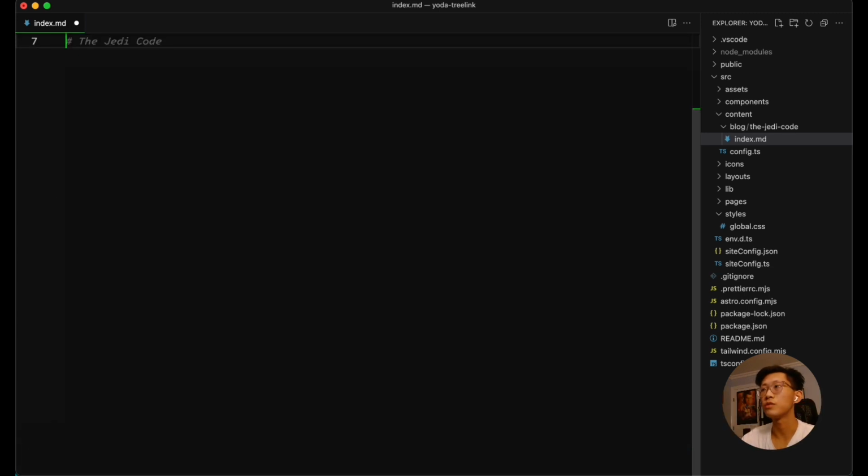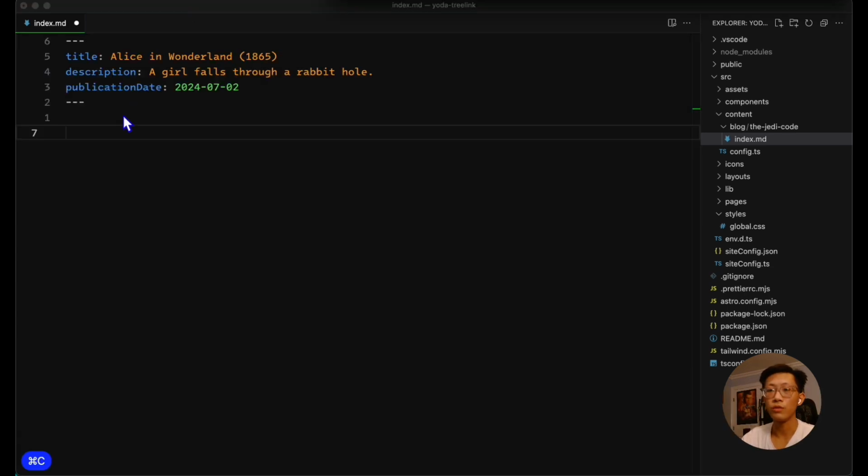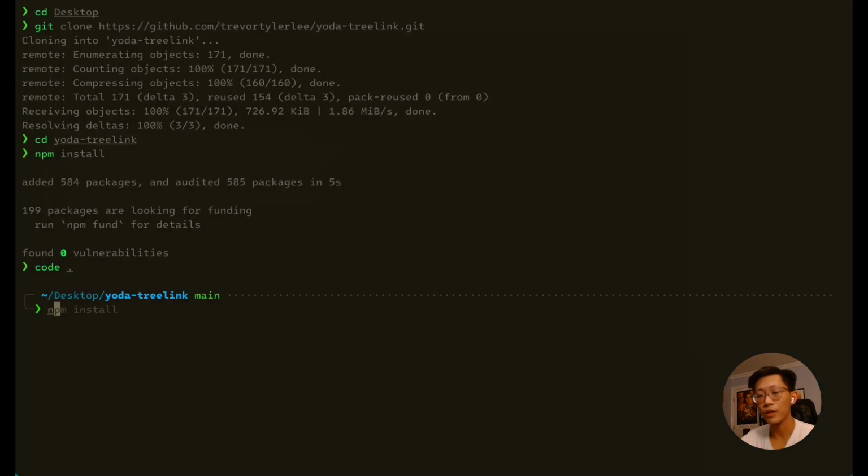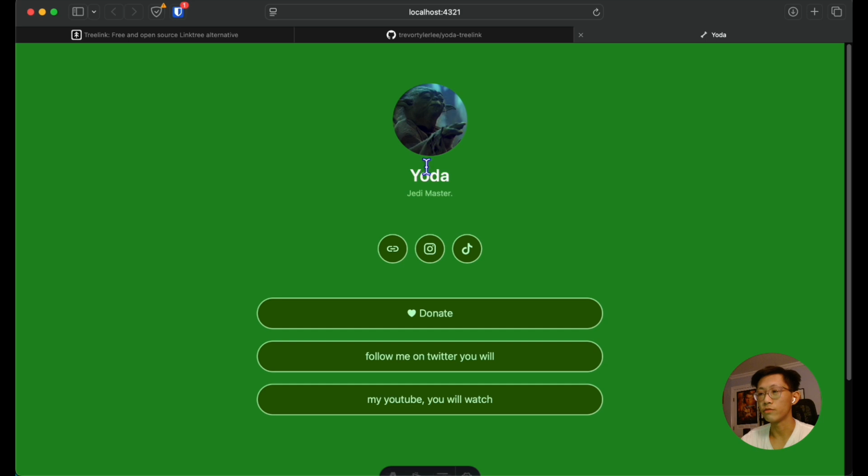We want to put our own content in here, and then we can just change the title, and we can change the description, as well as the date, and save that. And now we can go back to terminal and run npm run dev. It's going to give us a link that will show us a preview of our site.